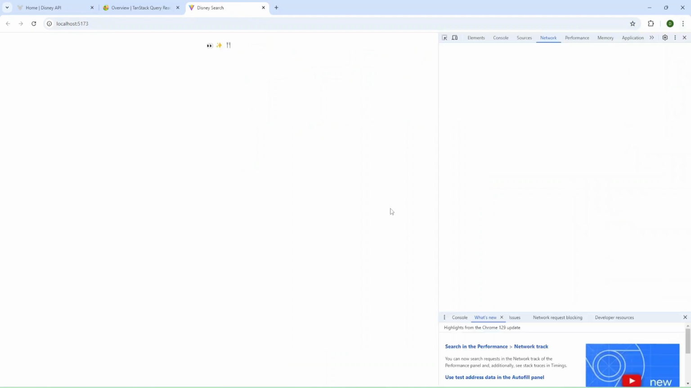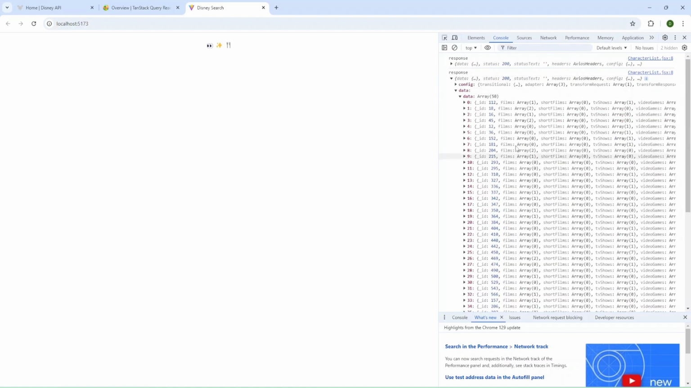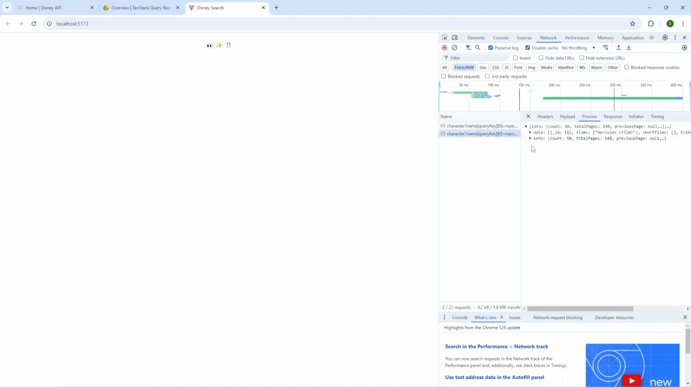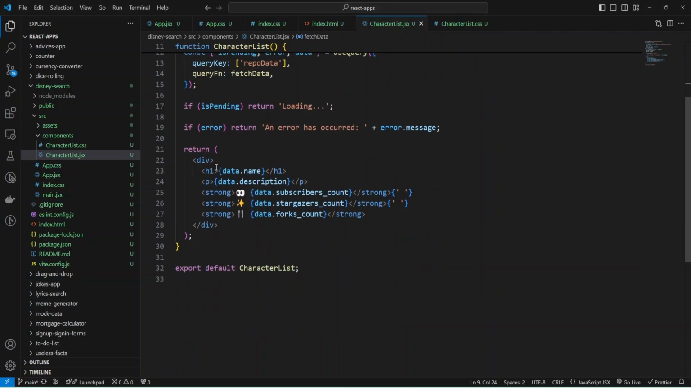And let's check what I have so far. I'm going to open developer tools and go to console and refresh the page, and we have some response, and inside response we have data, and inside data also data, and let's check the network tab, and also we can see the response here.